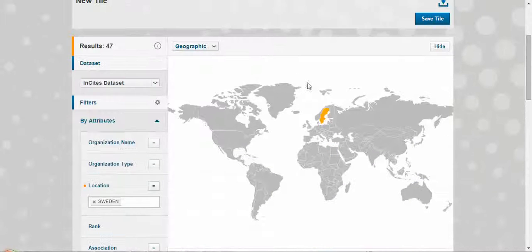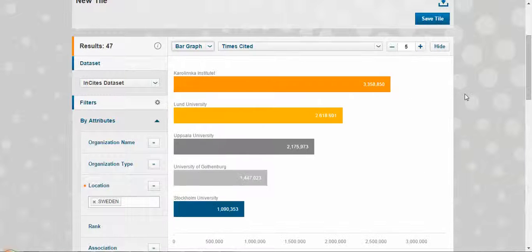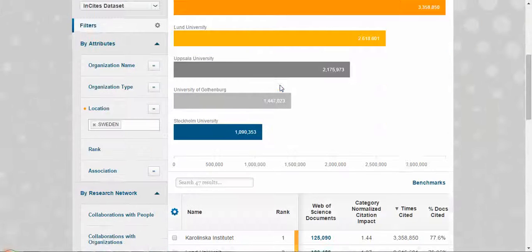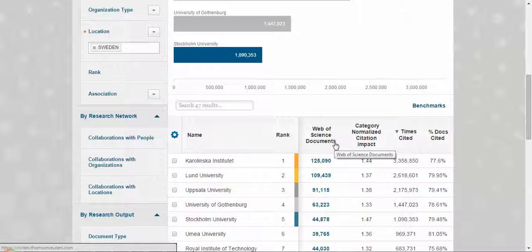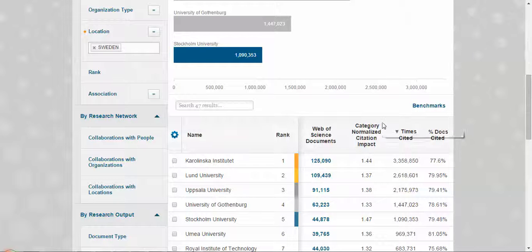Now my map no longer makes sense, but InCites comes preloaded with lots of different visualizations, so I can always choose the visualization that fits my need best. In this case, I'm just going to make a quick bar graph. It shows me the top 10 institutions in my list below by times-cited count. The counts I have here are indicators of the performance of the institution. So I have a number of documents published and the times-cited count, but I also have a normalized citation impact, which compares the citation performance versus the categories where the institutions below might be publishing.